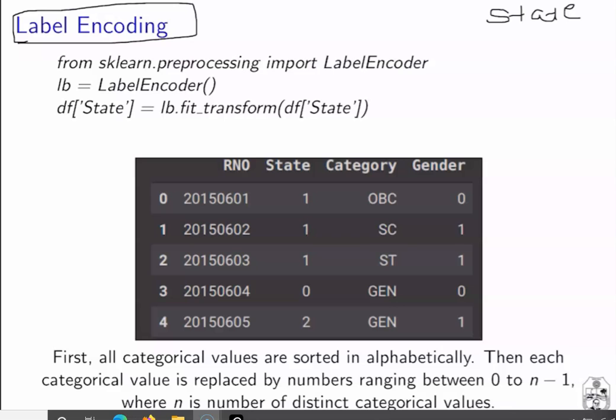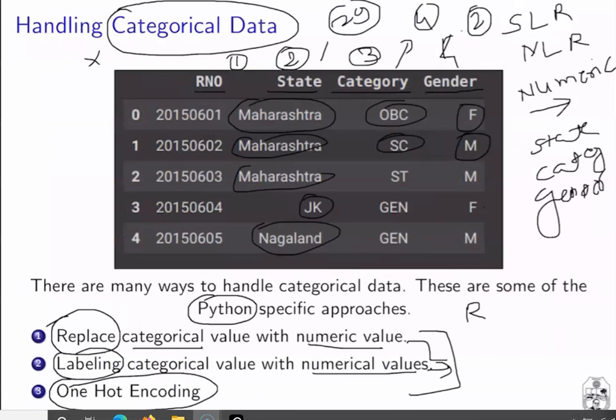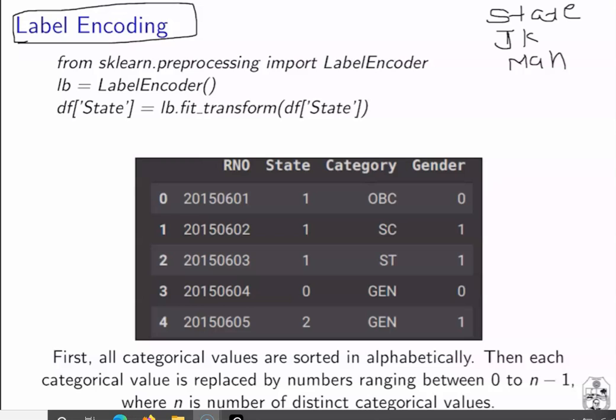In our case, the state takes three different values: Jammu and Kashmir, Maharashtra, and Nagaland. So these are the three different values it takes. In all, at the most, it will take 29 different state values.